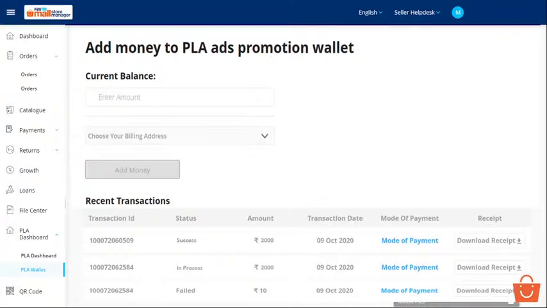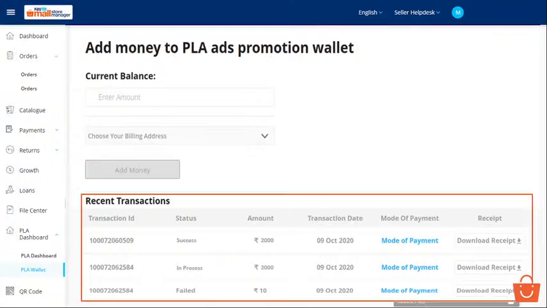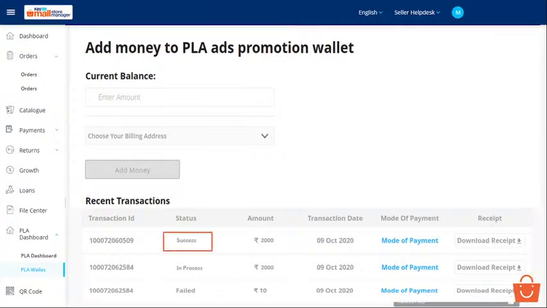Here you can check the status of your transaction and download the receipt. The status can be of three types. First one is success. It means the transaction was successful and the amount will be added to your PLA wallet. In process means the transaction is in process. You can check its updated status after some time. The third is failed. It means the transaction has failed. You need to make a new transaction. If your money is deducted from your bank account, it will be refunded to you as per bank policy.